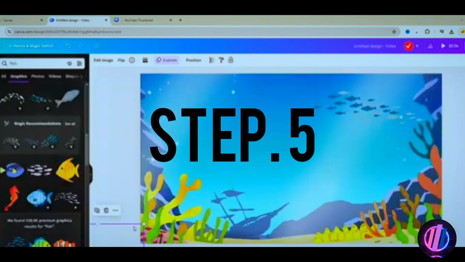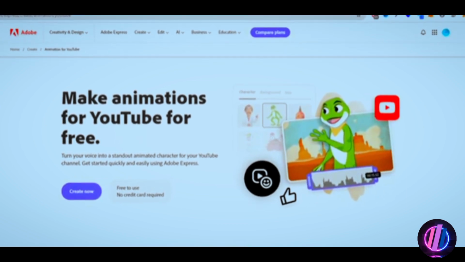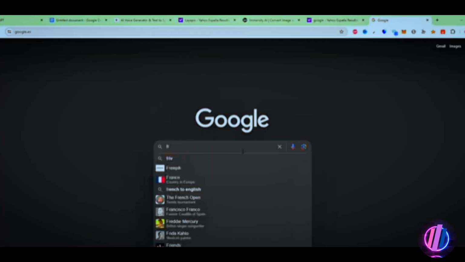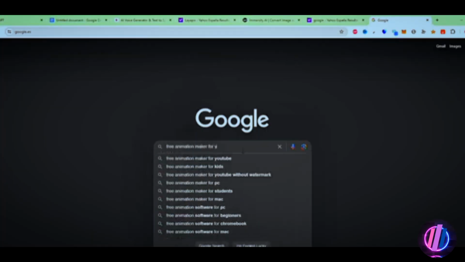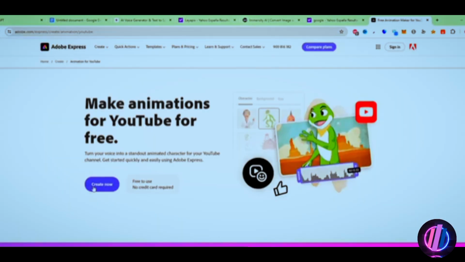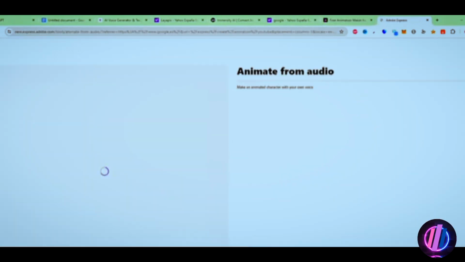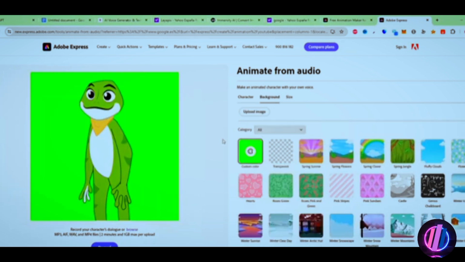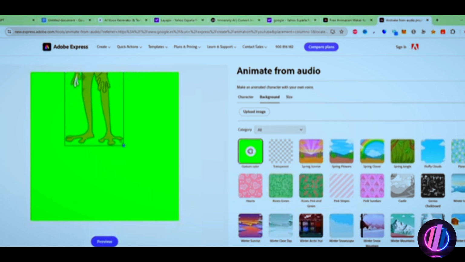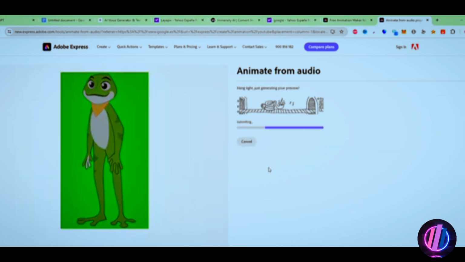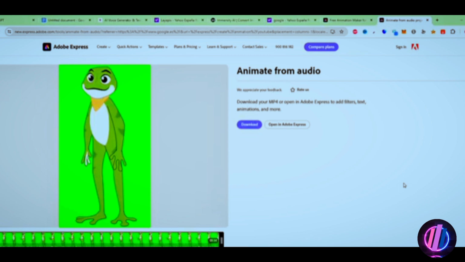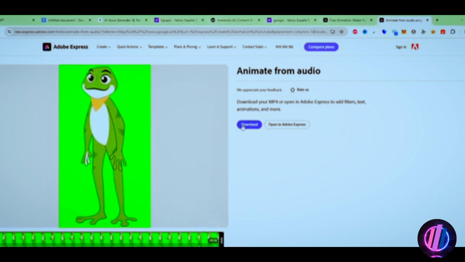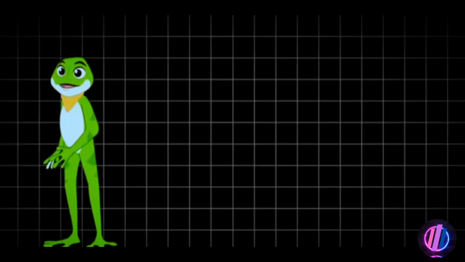Step 5. Creating a speaking character. To make your video more engaging, let's create a speaking character using Adobe Express. Search for Free Animation Maker for YouTube on Google and click the link for creating animations. Choose a character that fits your content. I selected one named Hopscotch. Customize the character by enabling a green screen background and setting the correct size for YouTube videos. Import the voiceover files we created earlier and watch as your character comes to life. Once you're satisfied with the results, download the animated character video. This will be a crucial element in our final video assembly.